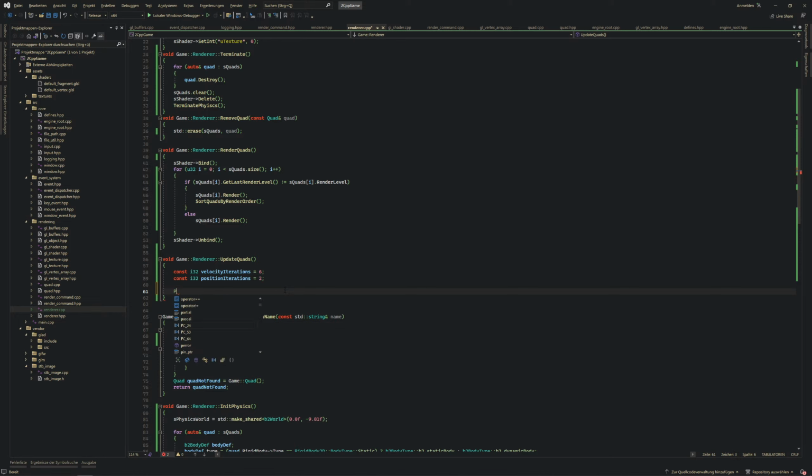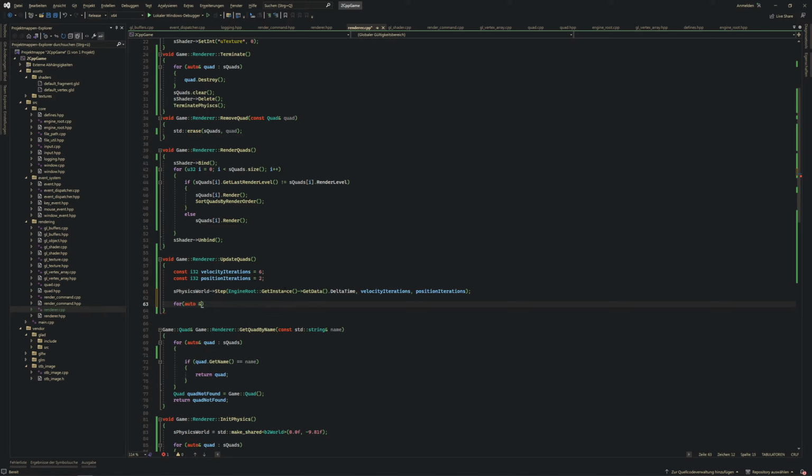So physics world step. Step is the function that calculates physics. So engine root get instance get data dot data time, velocity iterations, position iterations, and for every quad, for auto quad in quads.